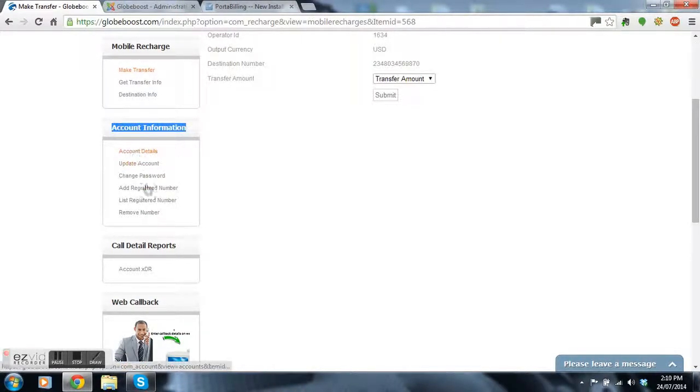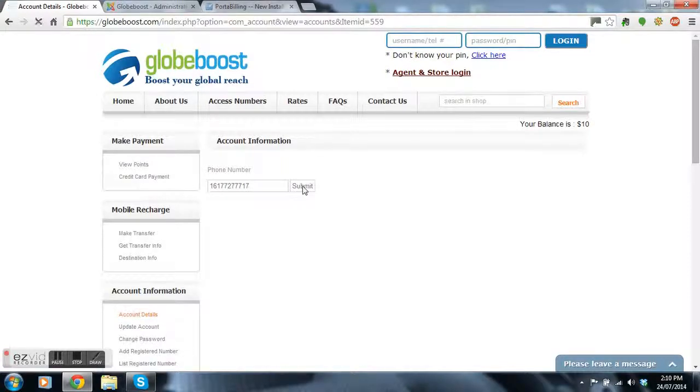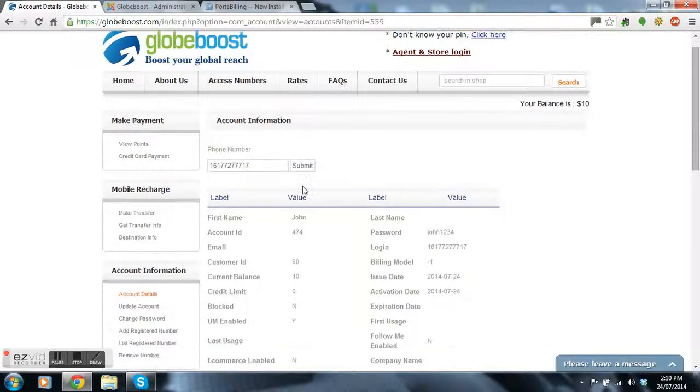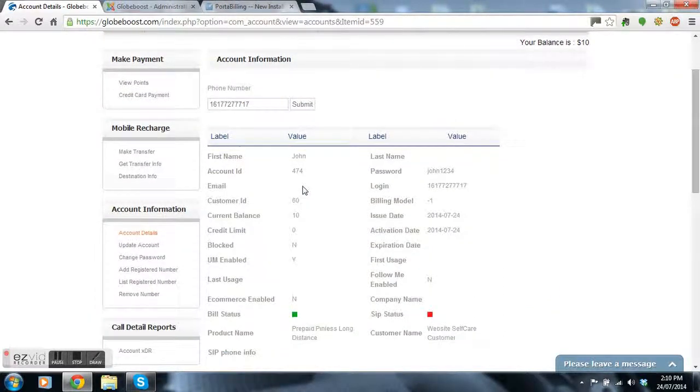In the account information section, we have all these various menus. If you click on account details, this section basically just gives you detailed information about your account in terms of your password, your login, which we will find useful as we go along.